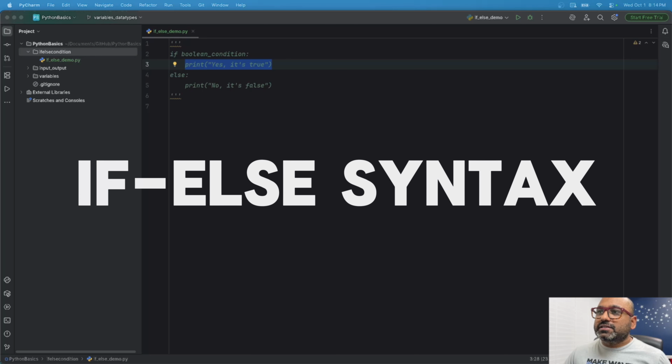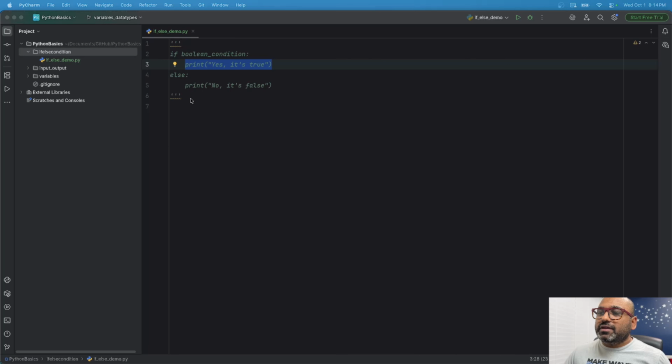In this video we'll see how to write if-else conditions and the best practices that we can follow. To write an if-else statement, you use the if keyword followed by a boolean condition. If the boolean condition returns true, you execute the statements written under the if statement. If the boolean condition returns false, you execute the statements written under the else statement.